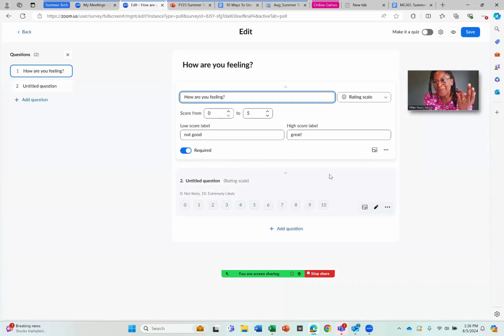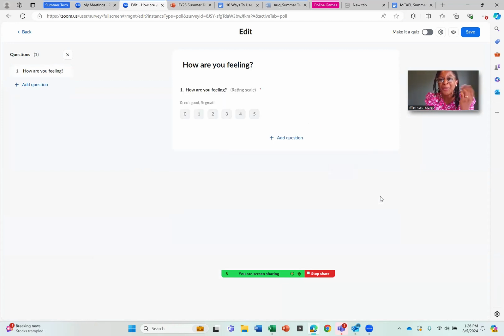This is probably not the best example because there's no right answer for this one, right? But let's just pretend like the right answer for this was 5. You're feeling great, right? I can make this a quiz. You could use this if you're wanting to do an impromptu pop quiz or see what they learned and you want them to have corrections. You can click this tab to make it a quiz.